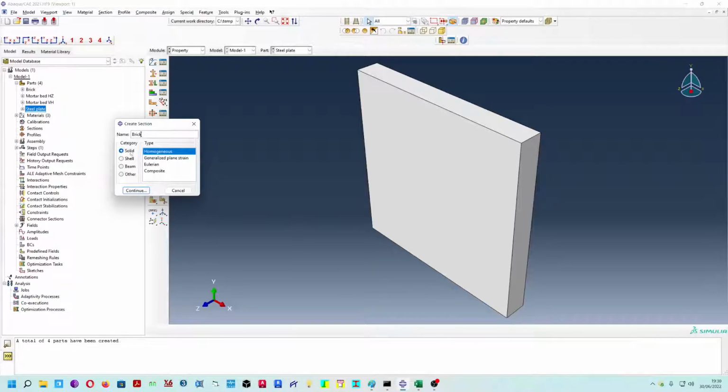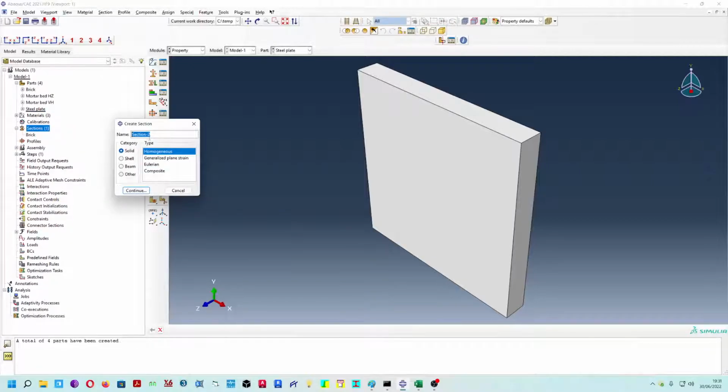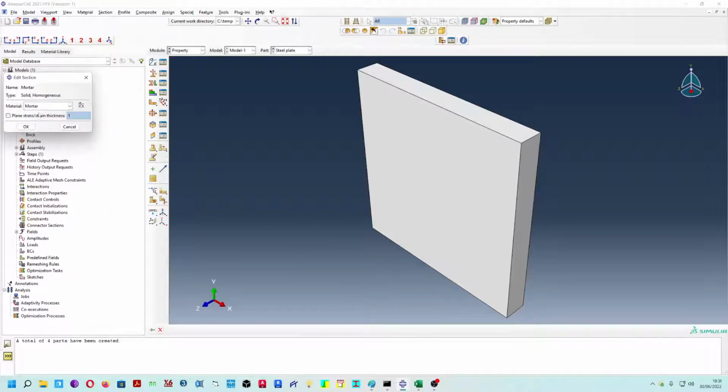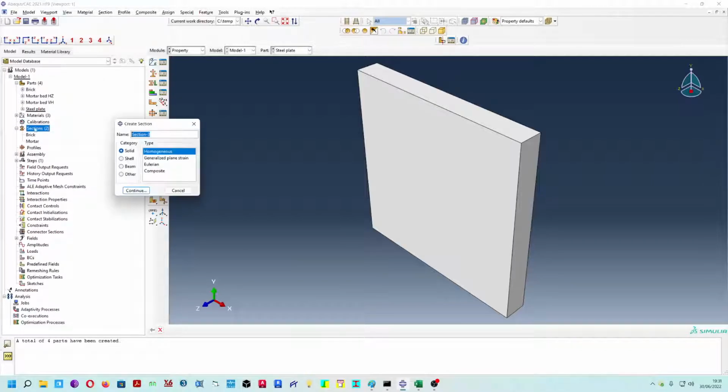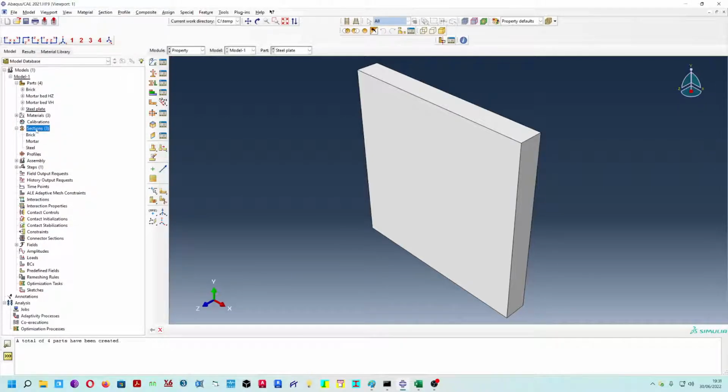Section brick, solid, homogeneous solid, material brick, no plane stress strain thickness used. Then we create a mortar section, solid, homogeneous solid, made with material mortar, and then we create a steel section for the two plates we will be using, solid, homogeneous, steel material. We have to assign these sections to the parts.